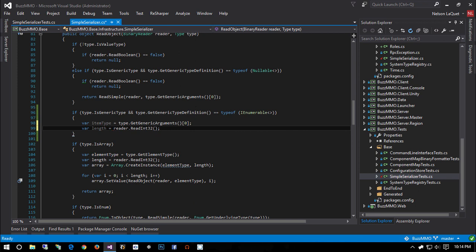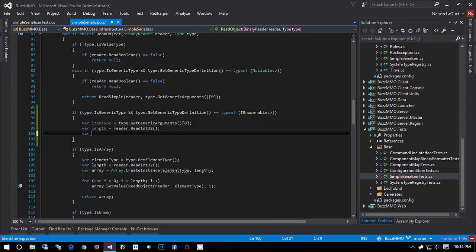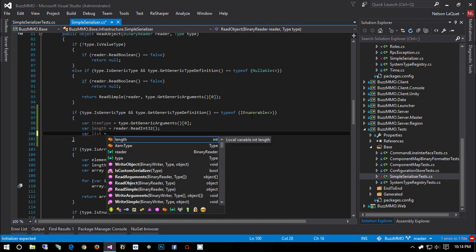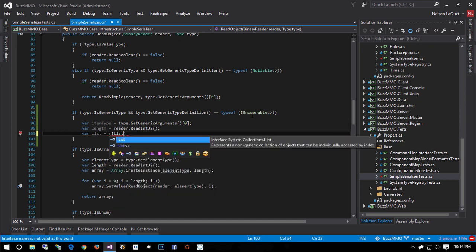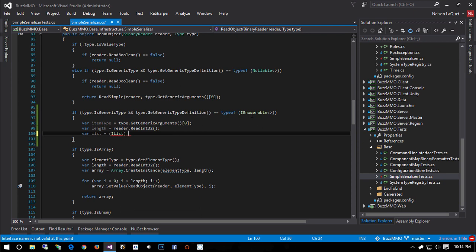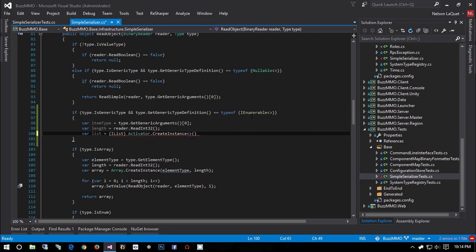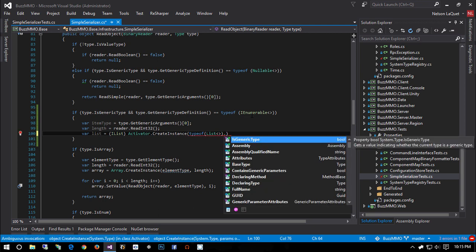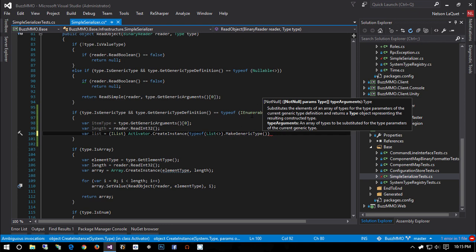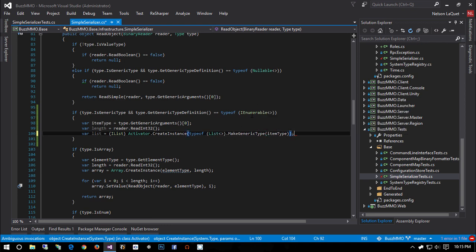Now the next thing I have to do is actually instantiate an object, and I'm going to be using a list for this. I'm just going to use Activator for this. So I'm going to say var list equals cast to IList, IList being the non-generic form of list. Activator dot create instance. And to create instance, typeof... Now this is where things get interesting. We're going to do typeof list, but we're going to use the open form of that. And then after the typeof list, we're going to say dot make generic type, and then pass in item type.